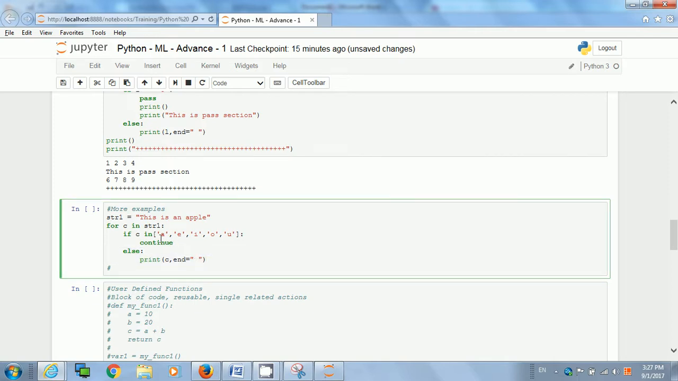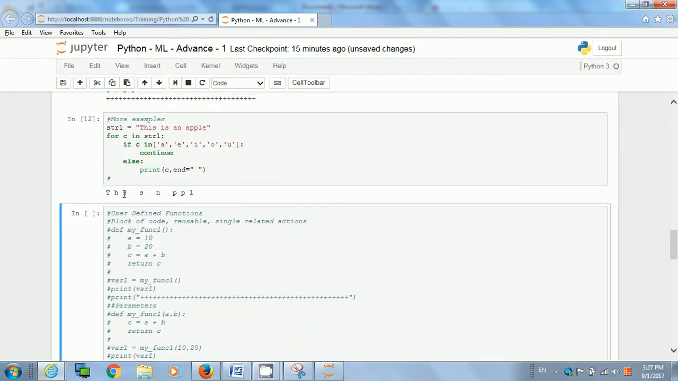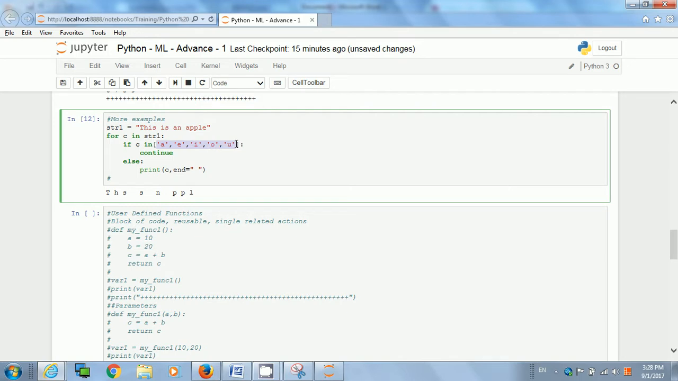So it should print THS S N PPL. Here you go, THS S N PPL. The vowels, that is A E I O U, wherever encountered, are not being printed because I've just said continue, and continue with the for loop, but don't do anything.